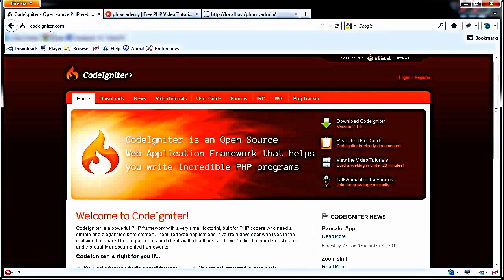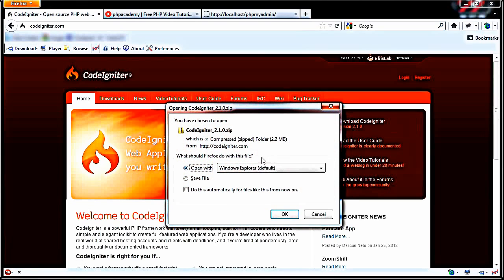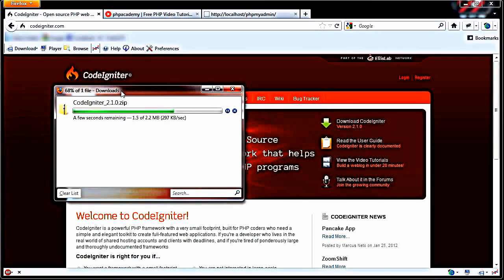What we'll want to do is go to Codeigniter.com, click Download Codeigniter. It'll download as a zip file. We will save file. Wait for it to download. As you can see, it is only 2.2 megabytes big. For a PHP framework, it's the smallest one. I mean, smallest big name framework.